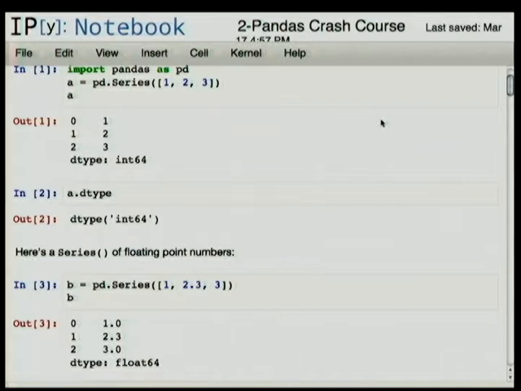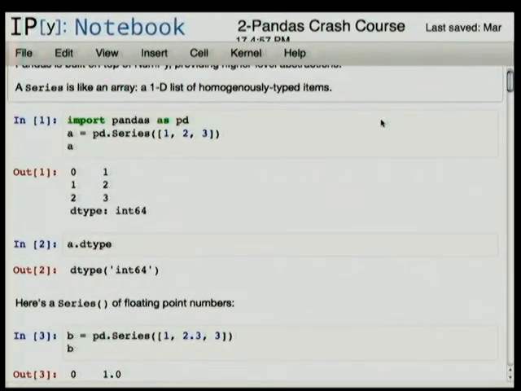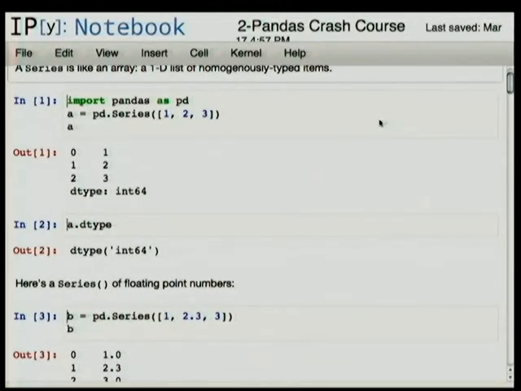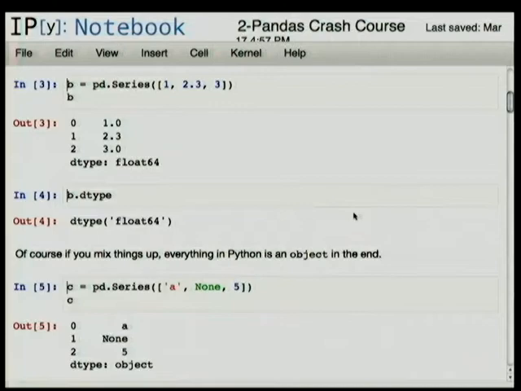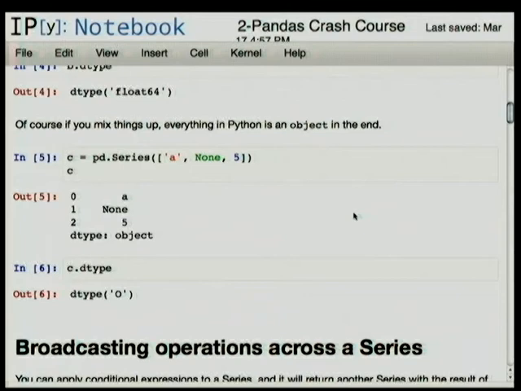So Pandas has a data structure called a series, which is a one-dimensional, homogeneously typed list. We can give it a Python list of integers, and we get as output at indexes 0, 1, and 2, values 1, 2, and 3. And the dtype, which is a NumPy thing, the data type for that is int64. We can also introspect directly, what is the dtype of this thing? Yes, in fact, it is int64. If we pass in something that has some floating point, then we get back a series with float64, and we can mix things up. In Python, everything's an object in the end, so you can get a series with dtype of object.